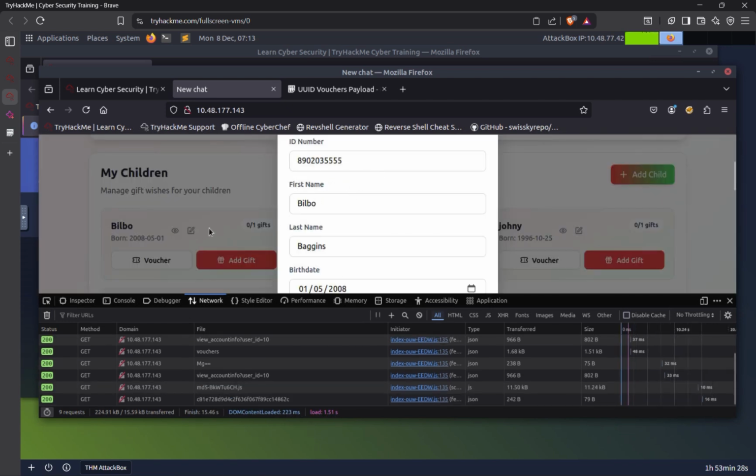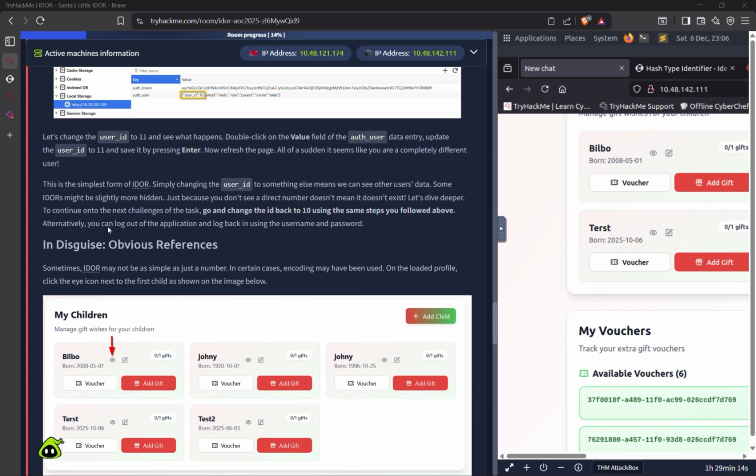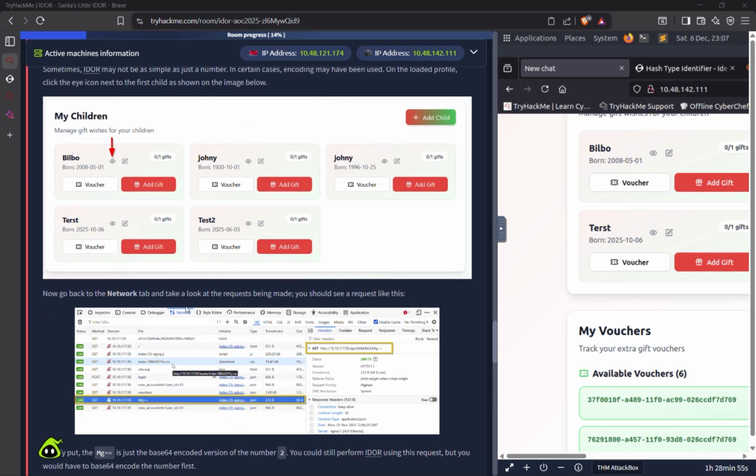So we're going to edit the child info. We have done some things so far, and now we're going to look at IDs in disguise, obfuscated references. Sometimes IDOR may not be as simple as just a number. In certain cases, encoding may have been used on the loaded profile. Click on the icon next to the first child as shown on the image below. Okay, and now go back to the network and look at the request you made.